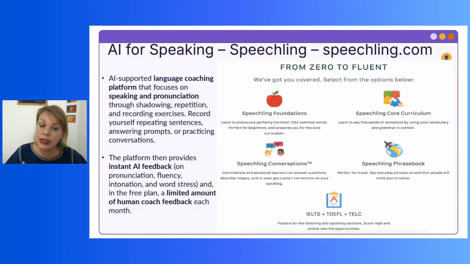and in the free plan, a limited amount of actual human coach feedback each month, which is great because, as we know, AI is wonderful. It can do a lot of things, but it's not a human. So to get human feedback is also important. In the free version, it's very limited. In the pro version, you get unlimited human feedback, but at least there's some component of human feedback.